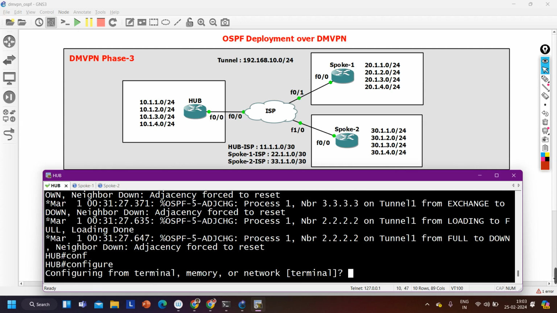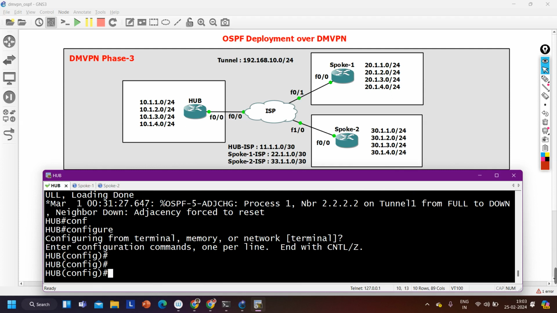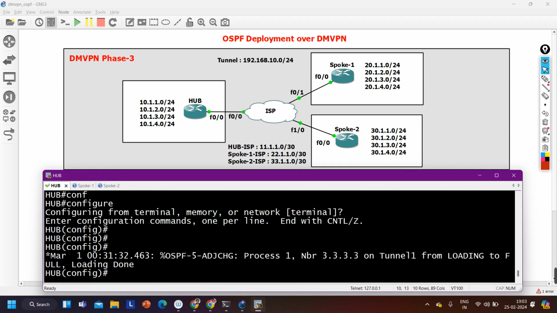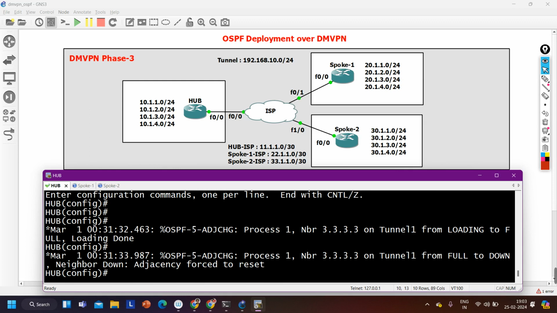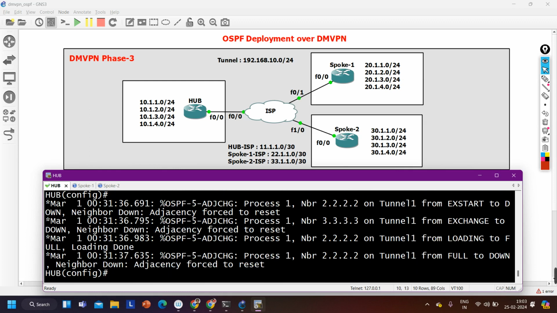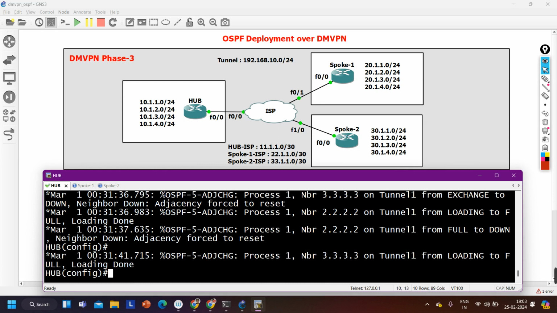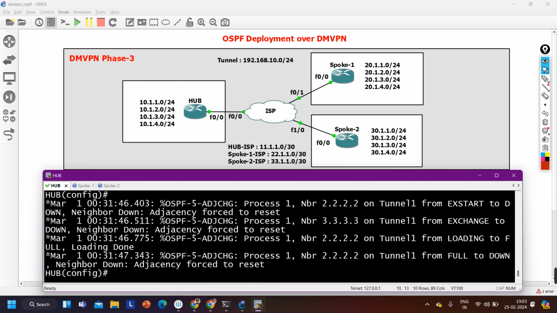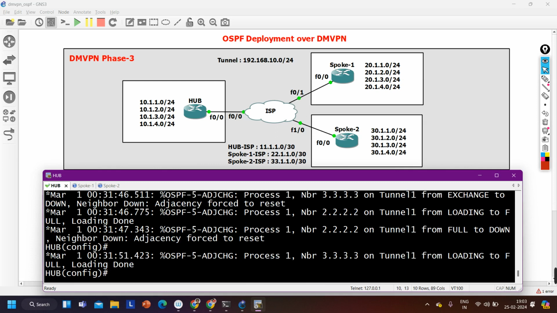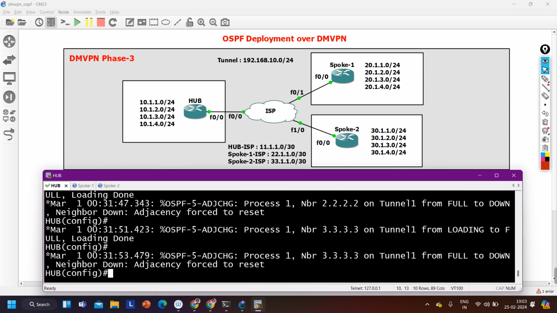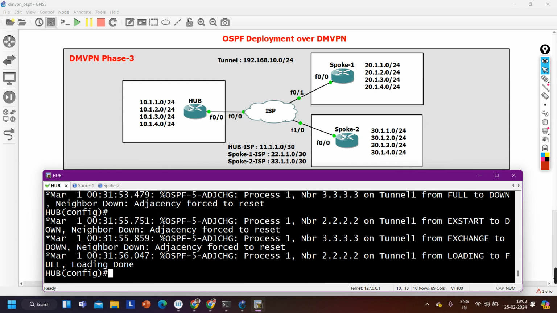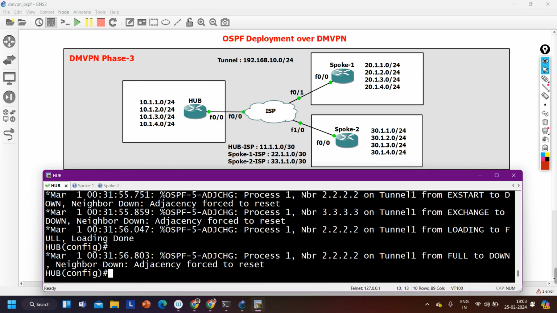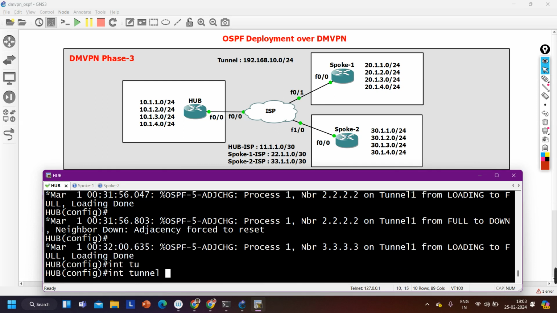So what we need to do here? We need to set the network type. Either I can set broadcast, non-broadcast, point to multipoint, or point to multipoint non-broadcast. If I am configuring point to multipoint, then everything will work fine. If I configure broadcast, then I have to make sure that my hub router is the DR router. And if you are configuring point to multipoint non-broadcast or non-broadcast, in these two scenarios you have to configure a static neighborship. Correct, guys?